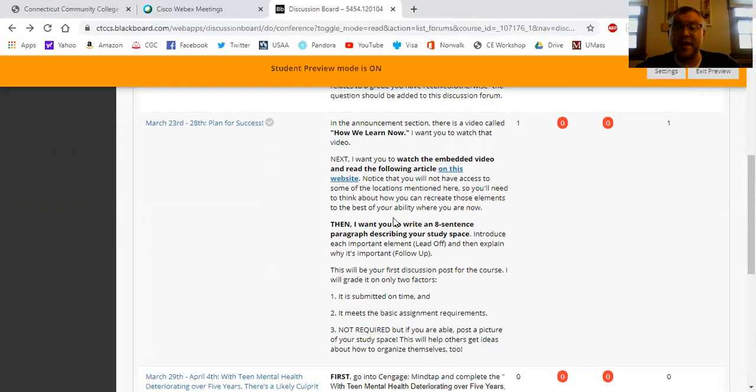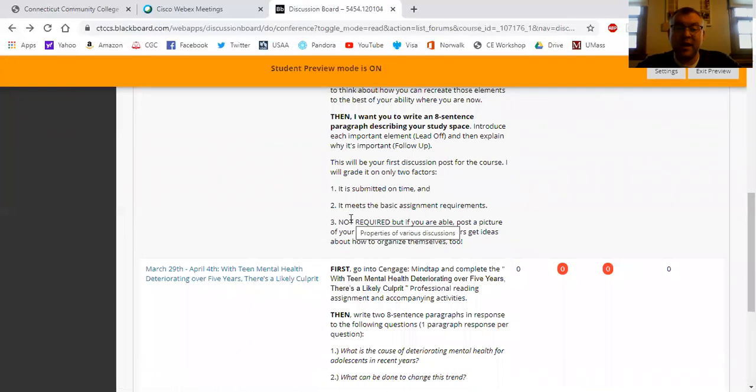And then they need to write an 8-sentence paragraph describing the study space they're going to create now that we've moved from a traditional on-site learning environment to a remote distance learning setting. So they're going to have to figure out what their study spaces look like. And again, I said if they want to, they can post a picture, but I realize posting a picture onto this kind of platform may be new for people, so I'm not requiring it right now for those students.